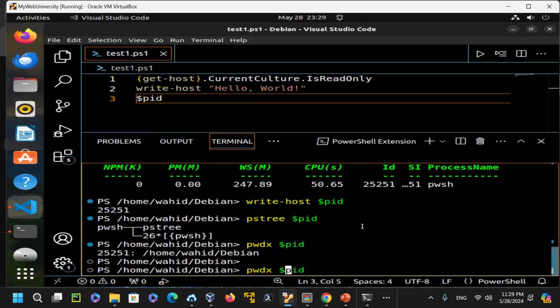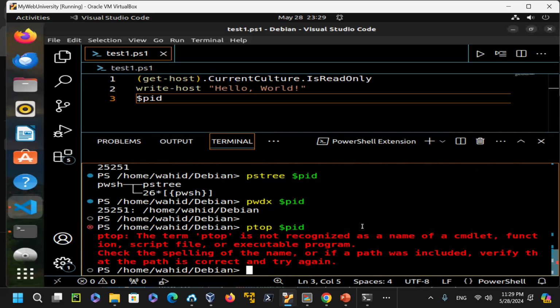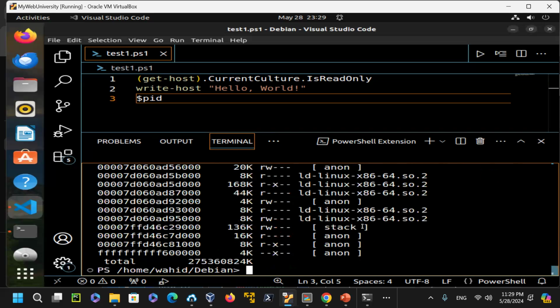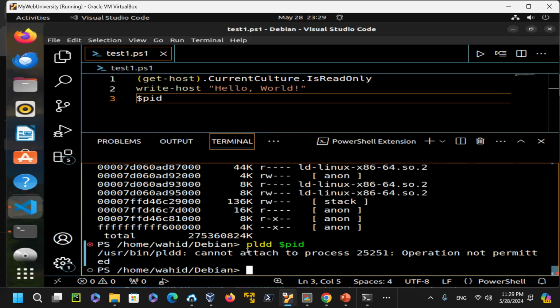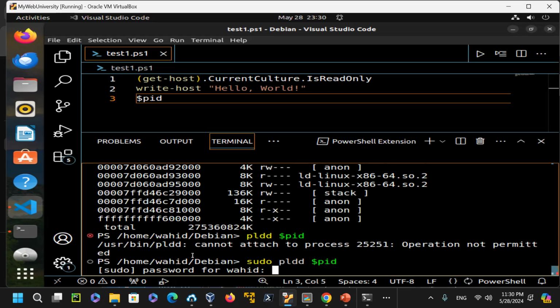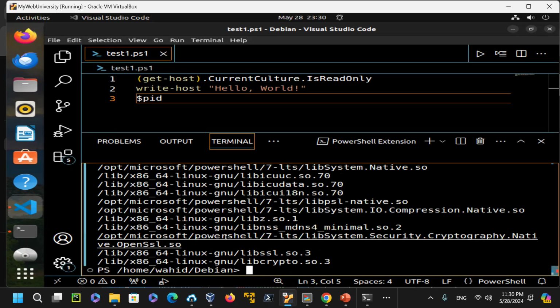Like if I just do a pmap, not ptop, pmap, it will show all the memory map of that process. This one requires root privilege, so I have to use sudo in this case, and then I type in the password for my sudo, and then you get the output here.